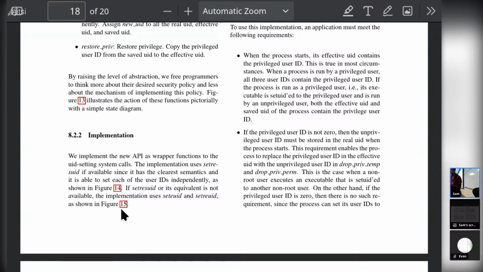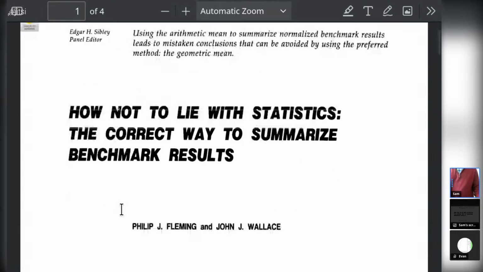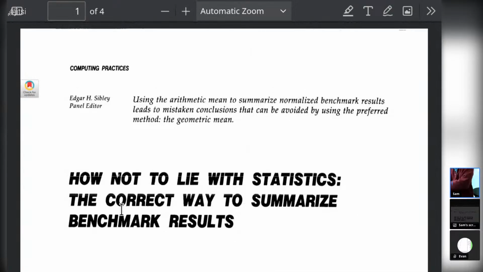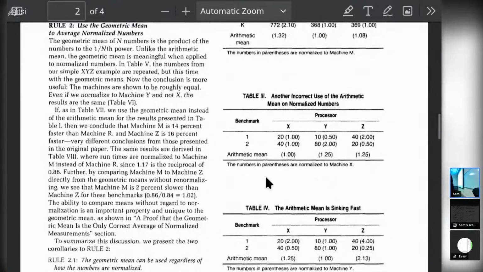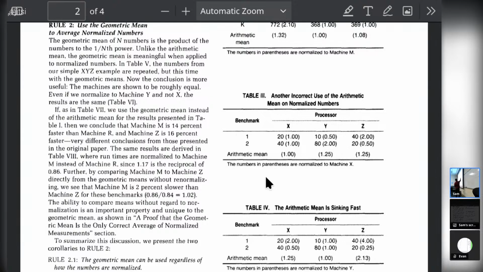So, next one is how to aggregate this stuff. This is a fun title: How to Not Lie with Statistics. Let's reproduce table 3, the calculation in table 3. Let's say we have benchmark programs, using my annotation, program 1 and program 2. And there are 3 experimental conditions: X, Y, and Z.